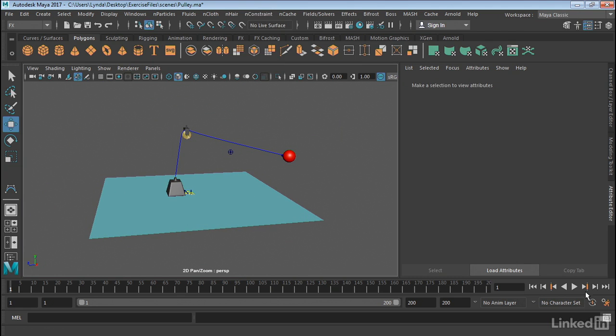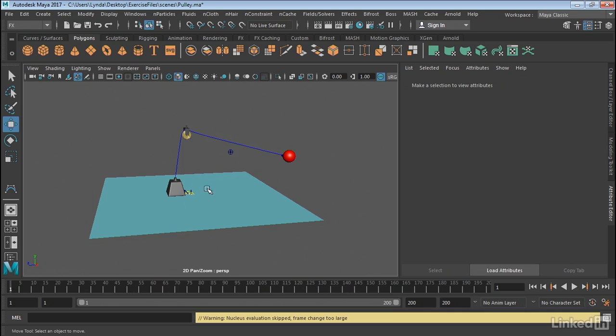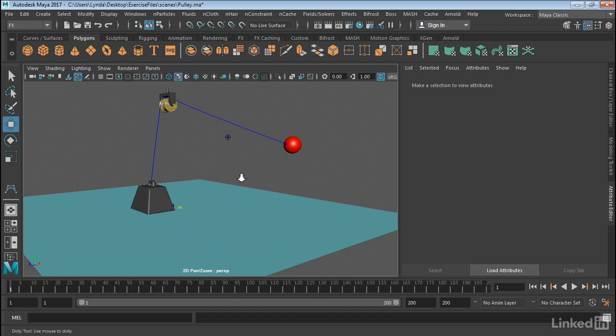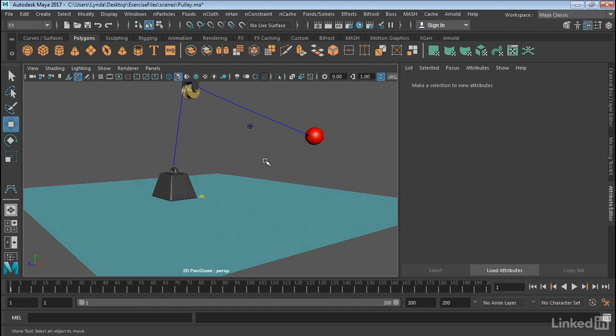And now when we play this back, you can see how it's kind of stuck to that sphere. And that's great. Now we can do the same thing on the other end, but on the other end, we want that weight to actually be free and subject to the laws of physics. So we need to actually turn this into a dynamic object. And we can do that using cloth.